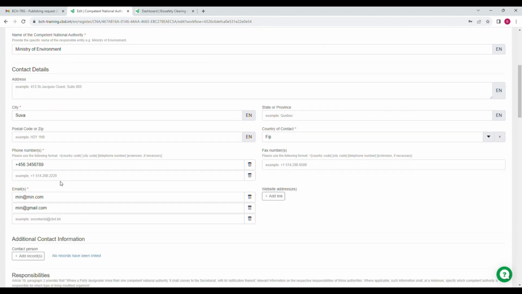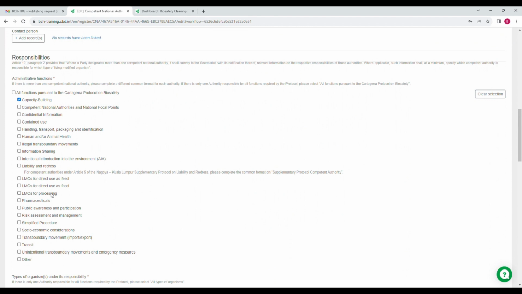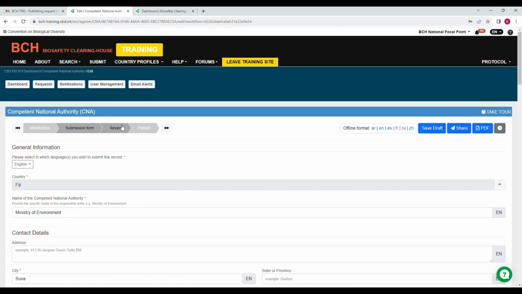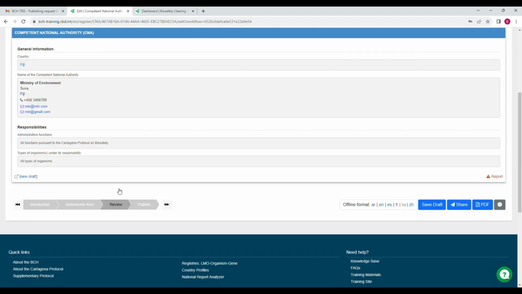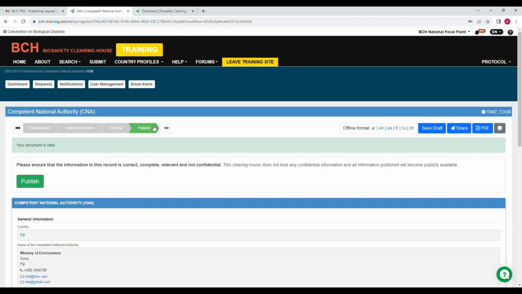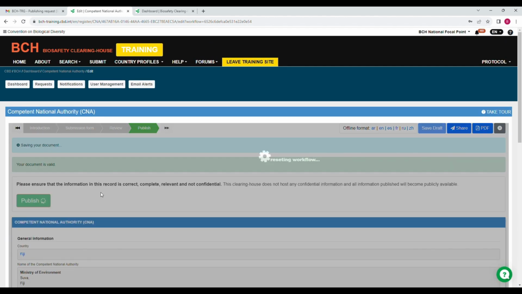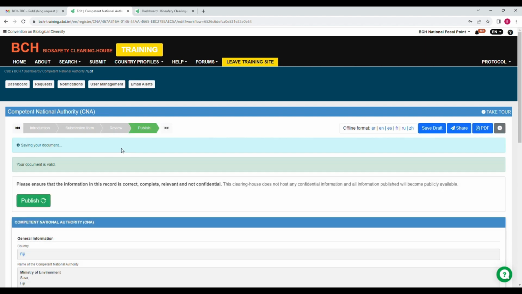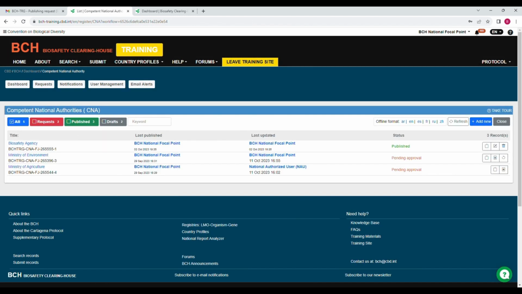In the submission form, modify the information of the record. Now click on Review to review the record, and then click on Publish and Publish again. As a result, the record will be published. This is the record right here, this one. I see there's another one pending my approval, but the one I have just edited and published is this one over here.